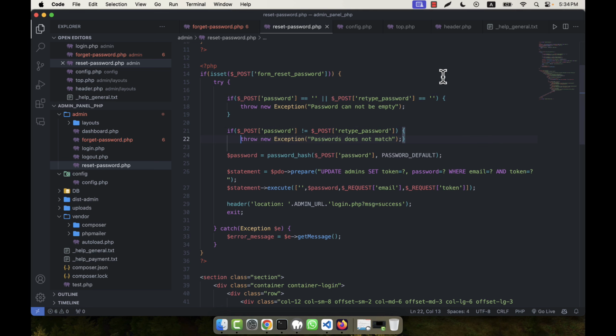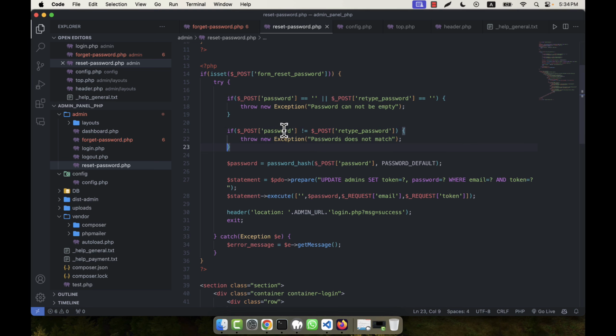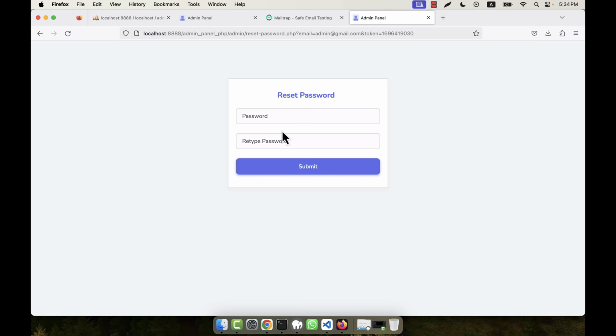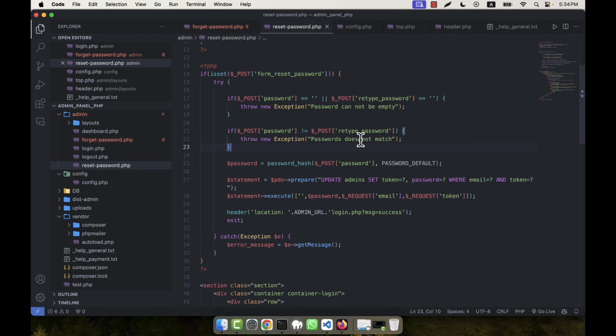Now another one is the reset password and password. If the retype password and password fields are not the same, it will show you an error also. It will show that the passwords do not match. So let's check up to this now. If I submit the reset password, you see password cannot be empty, and if you give two separate passwords, it will tell passwords do not match. Actually, it should be "passwords do not match".